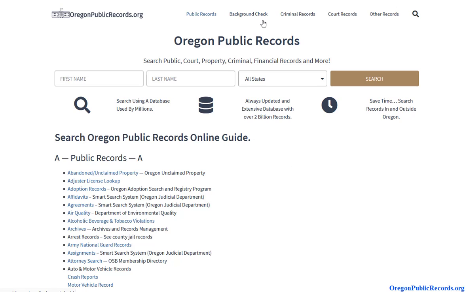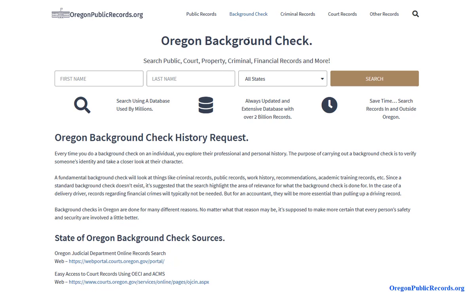Now we also have specific pages for the most sought after records. There's one for background checks, criminal records, court records. If you hover over other records: inmate search, warrant, vital, property records. These are typically the most sought after records, so we created more detailed pages. As an example, I'm going to go ahead and click on Oregon background checks here.